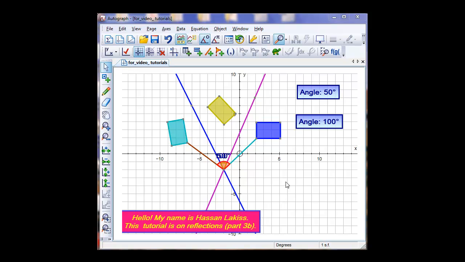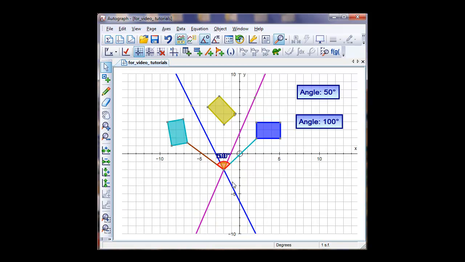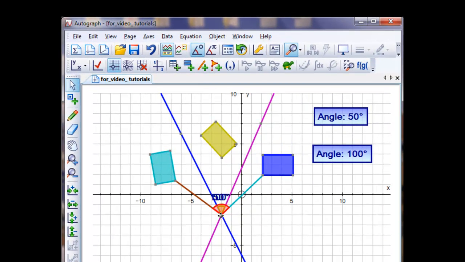As promised, I'm continuing from part 3A to 3B. To continue the video tutorial, I'll just delete this text box. Now, if you remember from the last video, we've measured the acute angle between the mirrors, which is 50, and the angle between that line segment and that line segment there is 100.